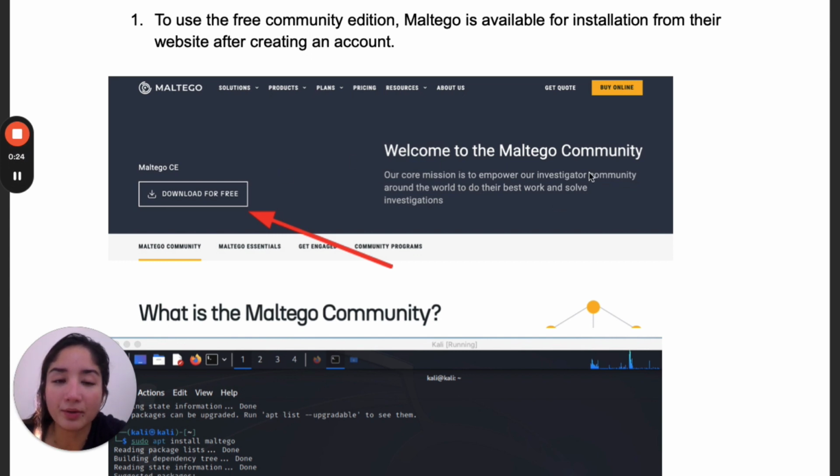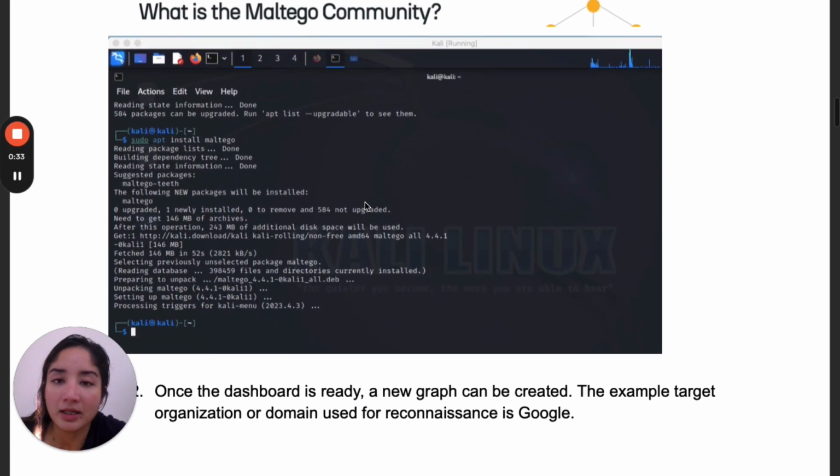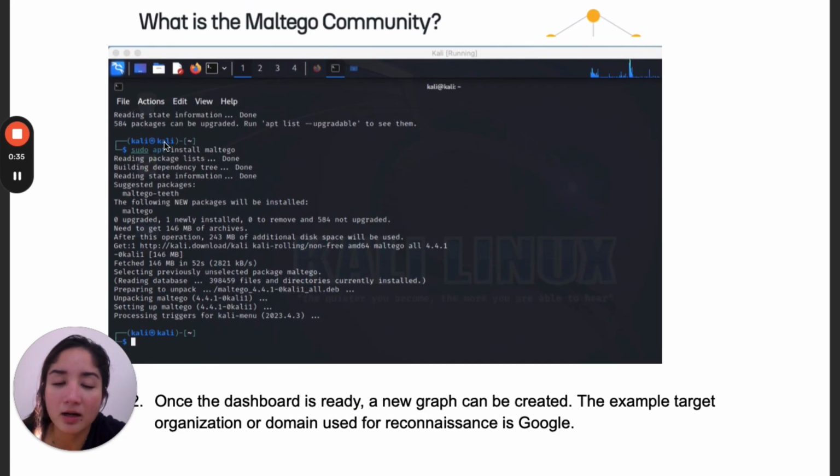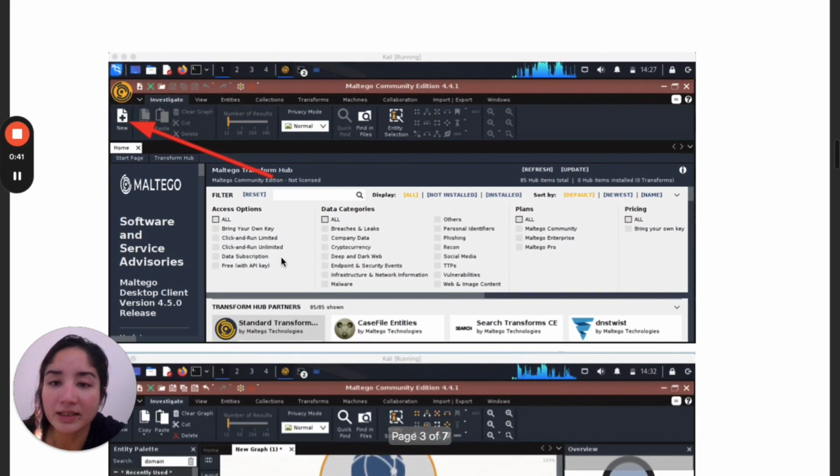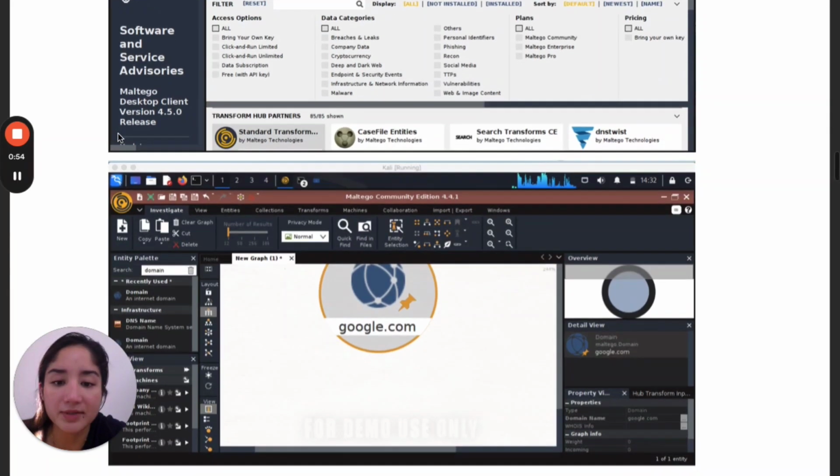So first of all, Maltego can be installed from the website after you create an account with them. Here, I was using Kali Linux on my virtual machine and just installing Maltego. The next step, once you run Maltego in the terminal, you get the dashboard like this. Log in, and to create a new graph, you click new on the top left here.